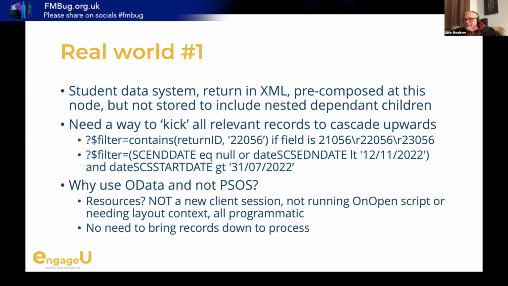Obviously, if we do that in Execute SQL, we've got to wrap that in % signs. The way of doing that in OData is I can say, I'd like the records here where the return ID contains that value. So 22056 is contained inside that other string, which is the text string version of the checkbox.